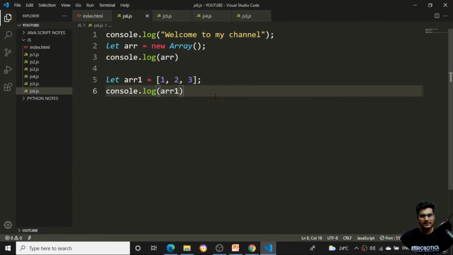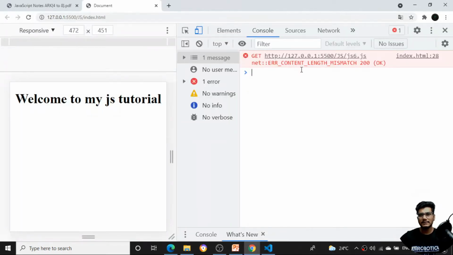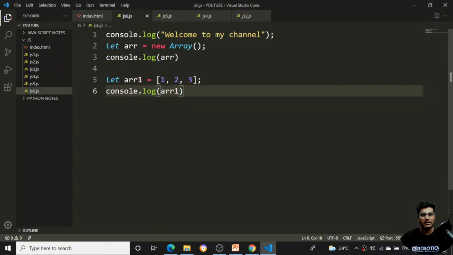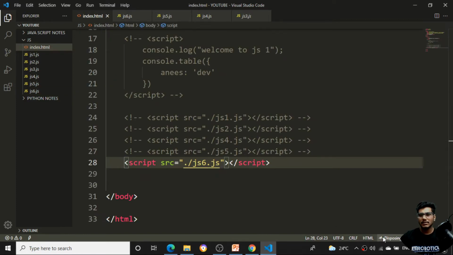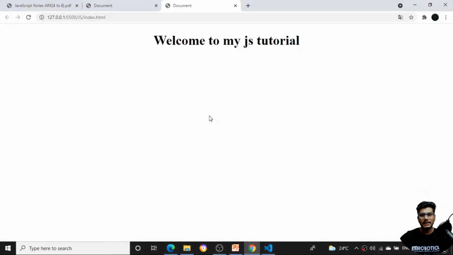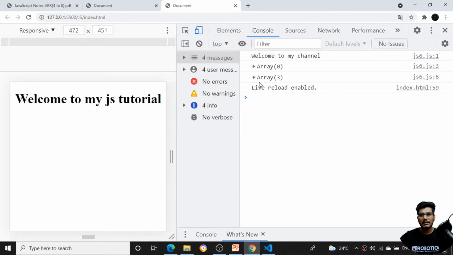Once I save this file and come back, it is giving me a mismatch of 200. Let me see what the issue is. I'll come back to the index.html, stop the port, and click on go live again. If I come back here, right click and inspect, you can see I am getting an array of 3.